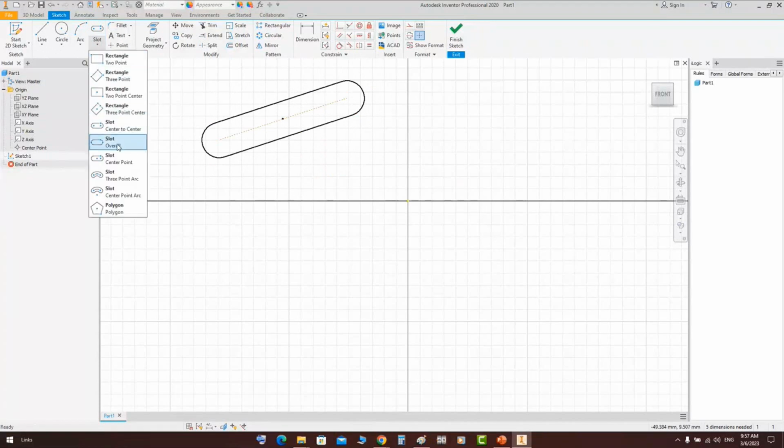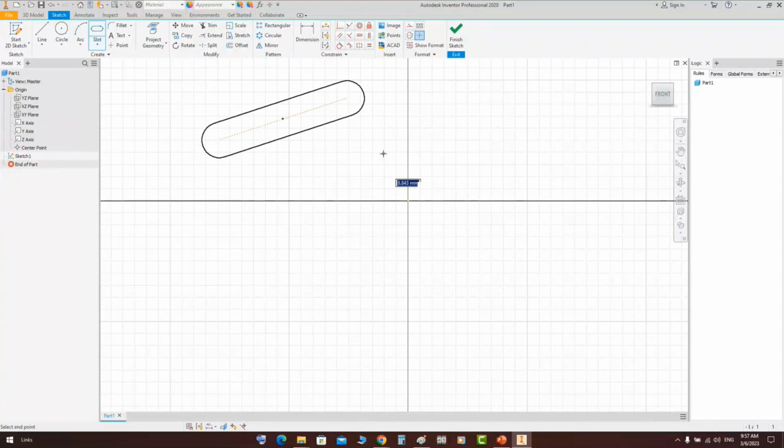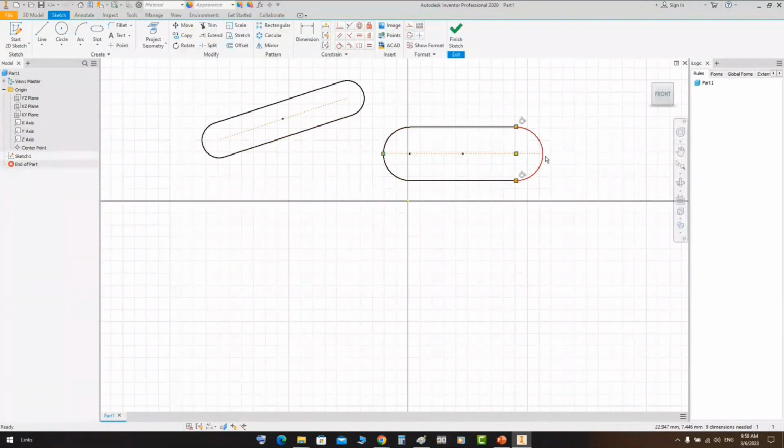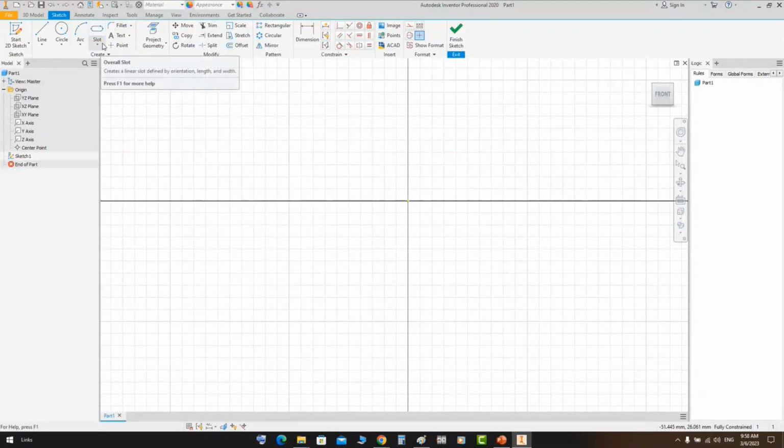The second type of slot is defined by the start and end, the edges. You can see the line here located from the start to end, not from center to center. So the first type is defined by center to center, and that one from start to end. After that, a point located on the slot itself, like that.